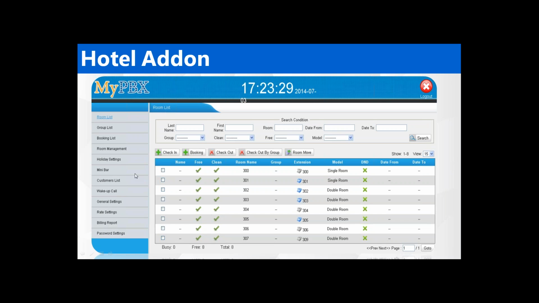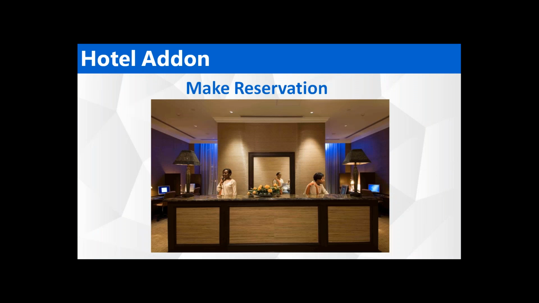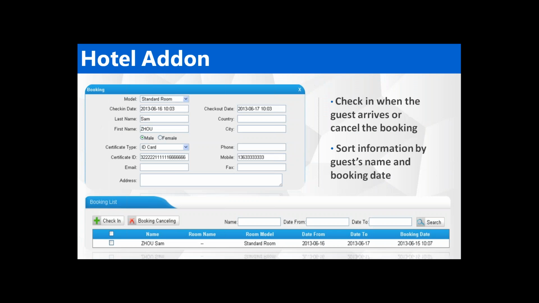We use a traditional Yeastar design. We have all the functions listed on the left side, all the detailed information listed in the middle. So everything is well organized. You will see them from time to time, and we have all the functions listed in a pretty logical order, so you can find everything easily. Okay, I will go through this hotel add-on a little bit.